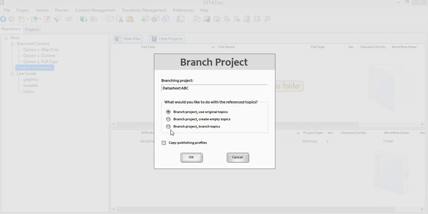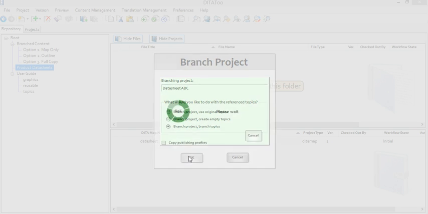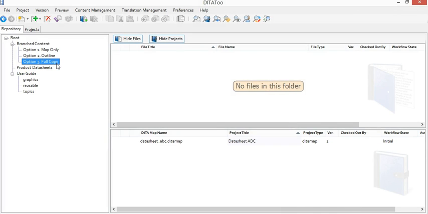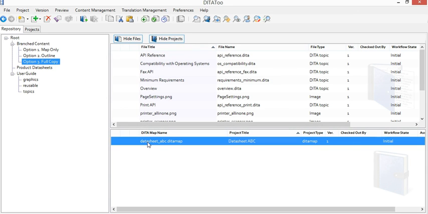Finally, the third option is useful when we want to get a full copy of the project, and then we are going to modify everything, both the map and topics. In this case, DITAToo creates a copy of the map, of every single topic, and of every single image used in the original project.